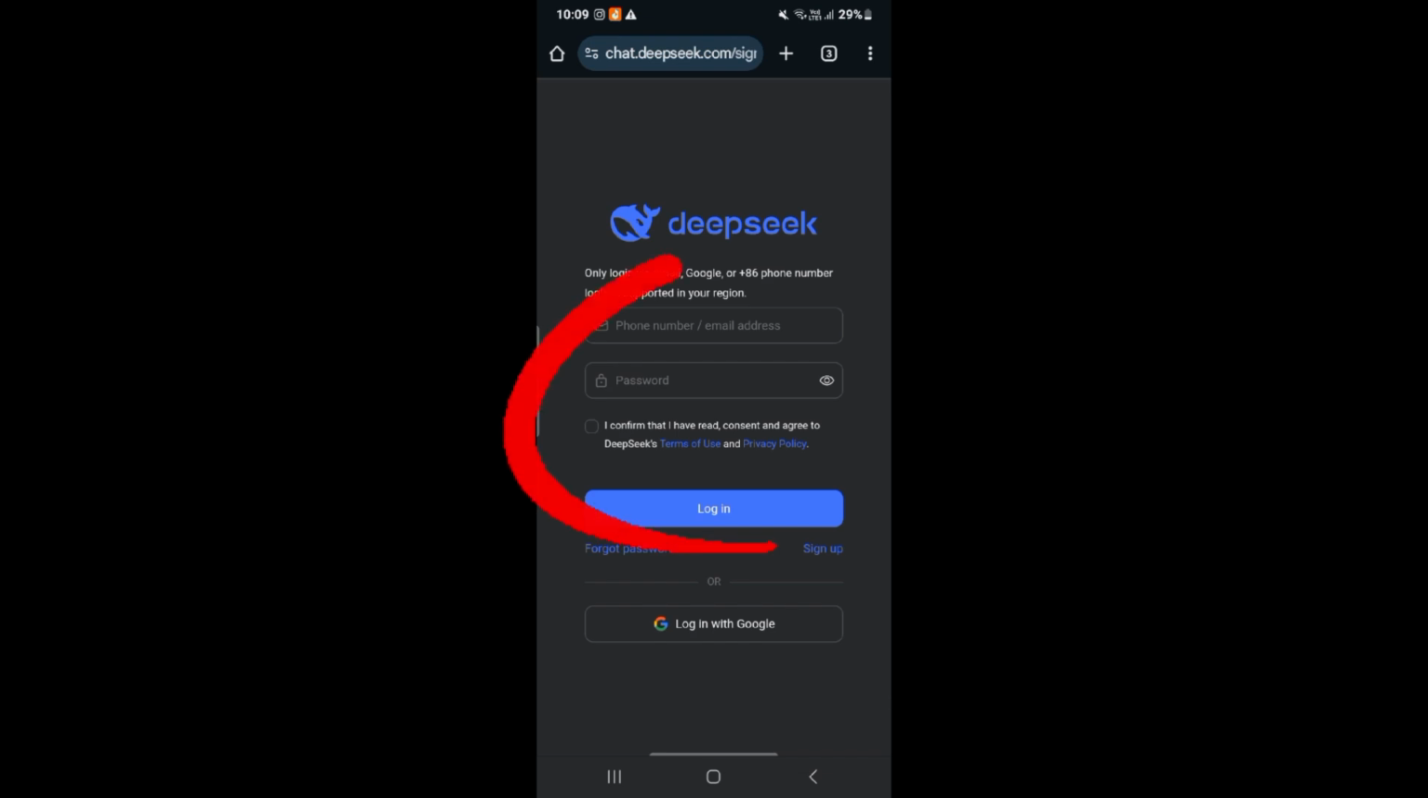Here you'll need to enter your login credentials. If you already have an account, enter your email address and password in the provided fields. Just type in your email and password. If you don't remember your password, don't worry, you can just click on forgot password to reset it.